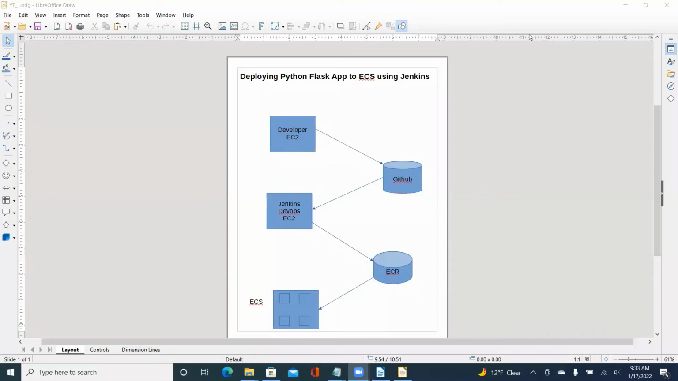Hi guys, welcome to this video on how to deploy a Python Flask app to a serverless ECS environment using Jenkins. Here's the high-level deployment plan. I'm trying to simulate how it's done in a work environment.